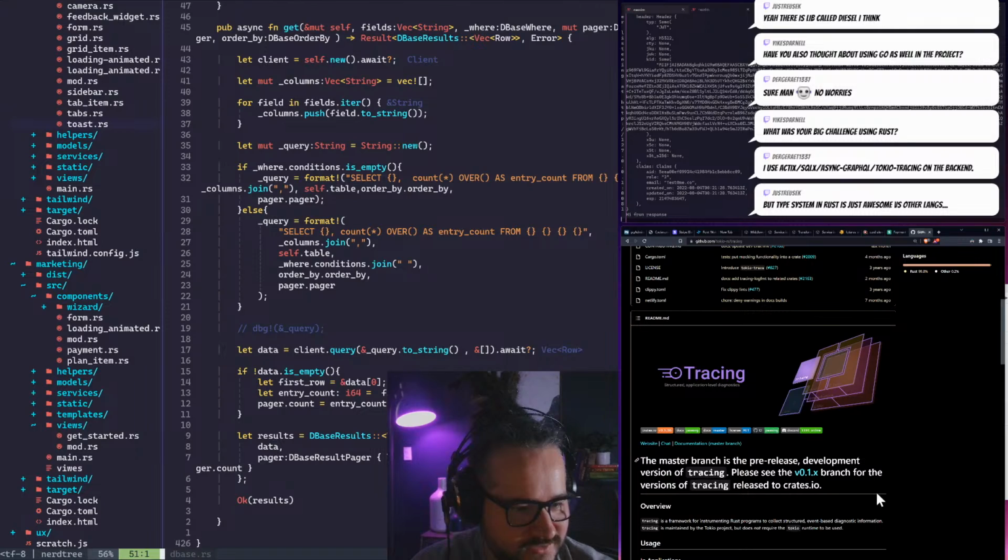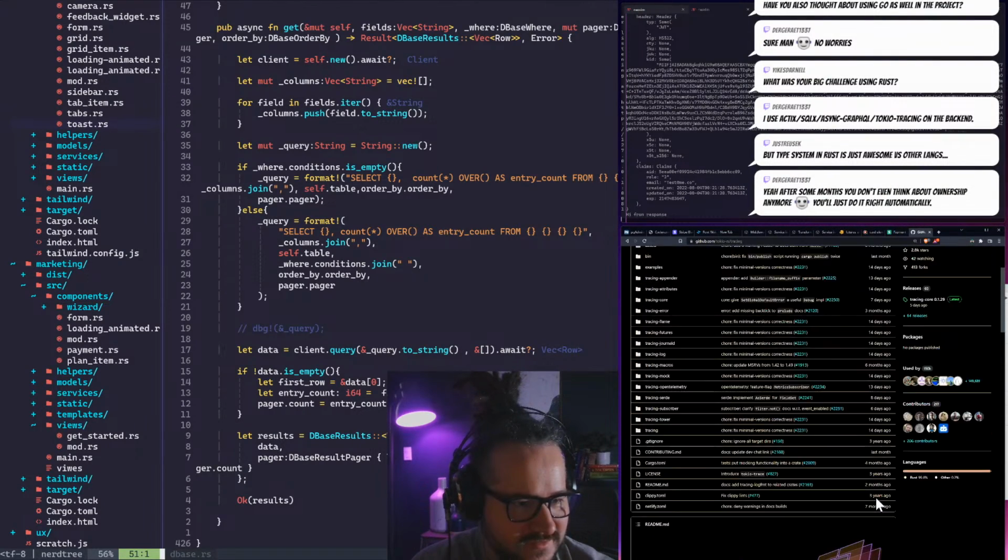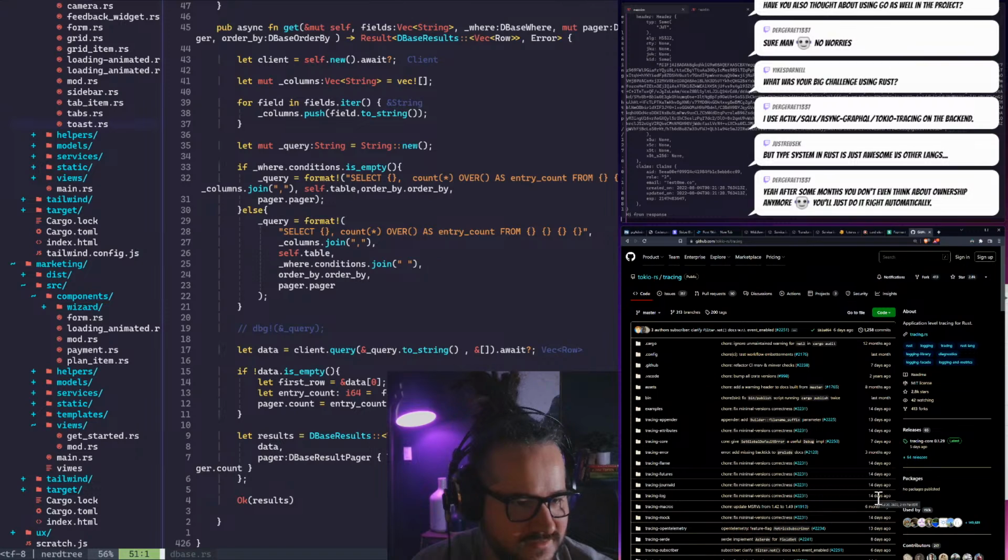Rust tracing, structured application level diagnostics. Oh, this is interesting. Is this what you're referring to, Device?